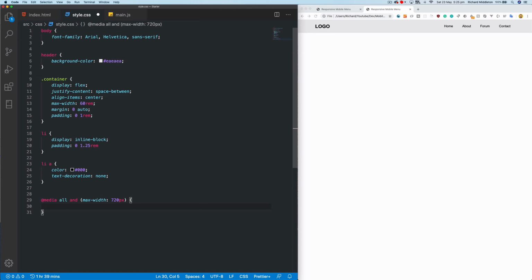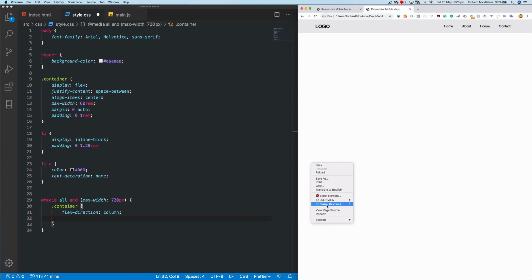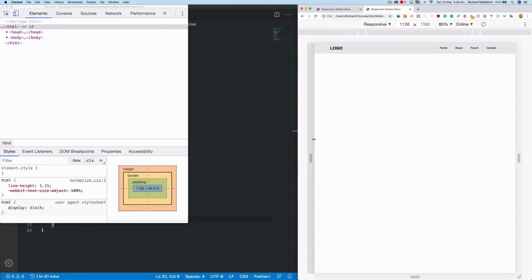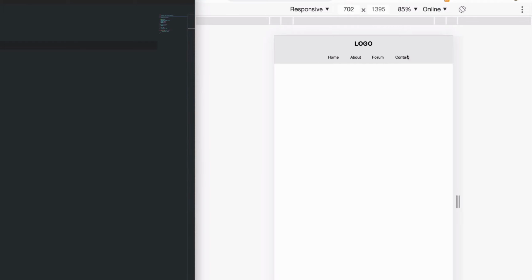So first thing we want to do is we want to flip that container. So right now the container is in a row, but we don't want that. So we want to say the container should be a column instead. So flex direction is going to be column. Then if we inspect, we just need to reduce this down to 720 pixels. There you go. You can see how now it's kind of dropped down. It's looking a bit weird because the logo needs to be over here on the left.